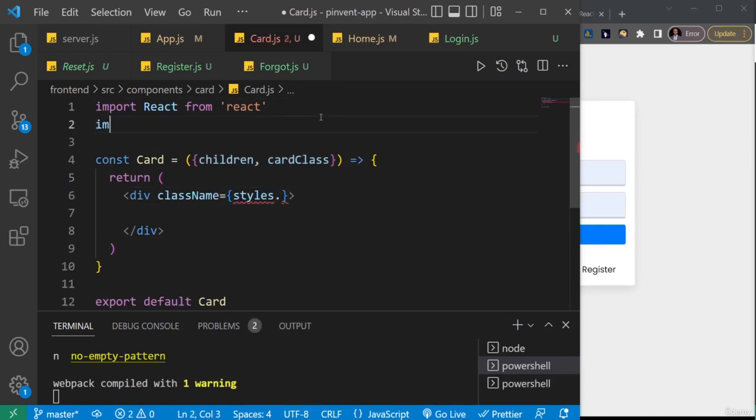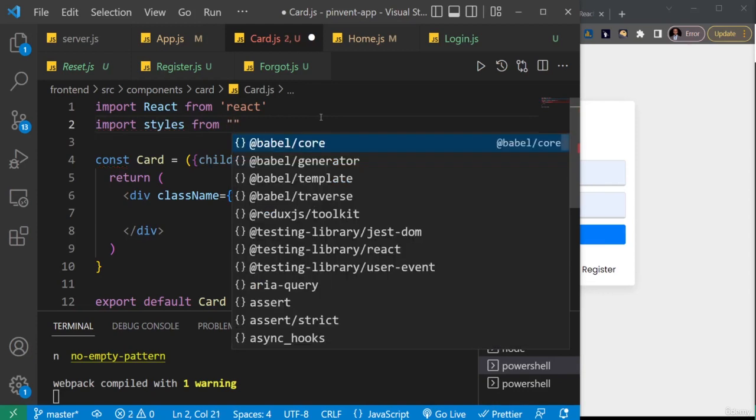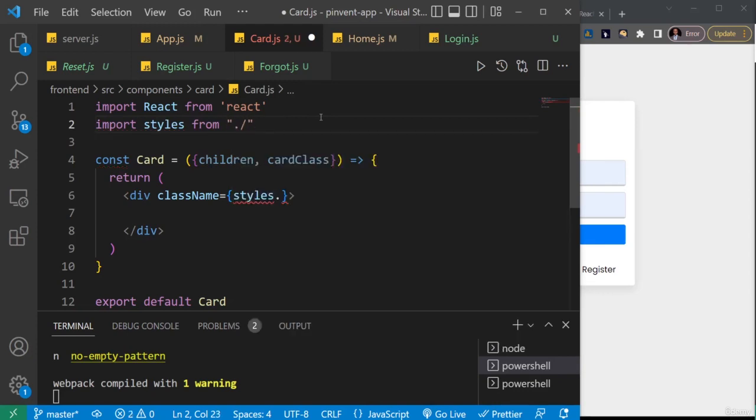So I'll say import styles. This one is a modules file, so import styles from, and then I'm just going to point to my card.modules.css. So you see why I didn't use modules throughout. It will require me to always use styles, and then if I want to point to a particular style, I will say styles dot, in this case styles.card.